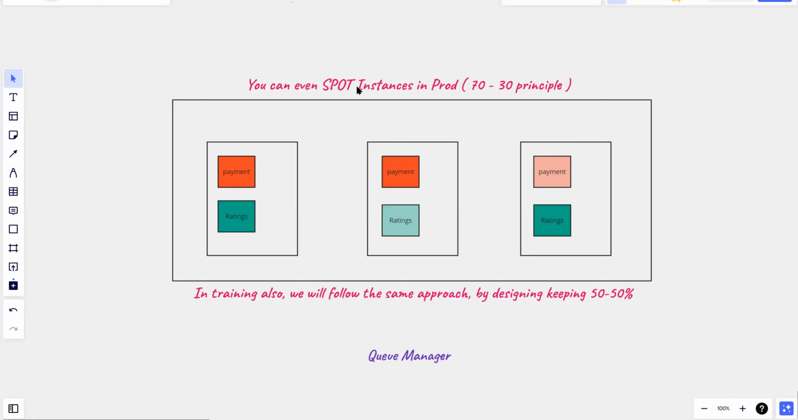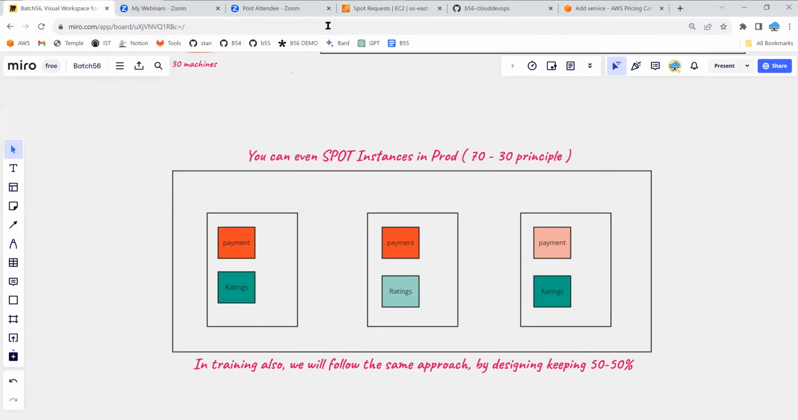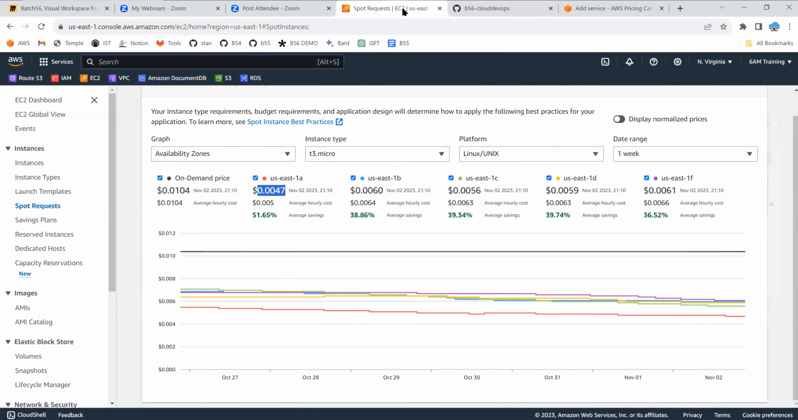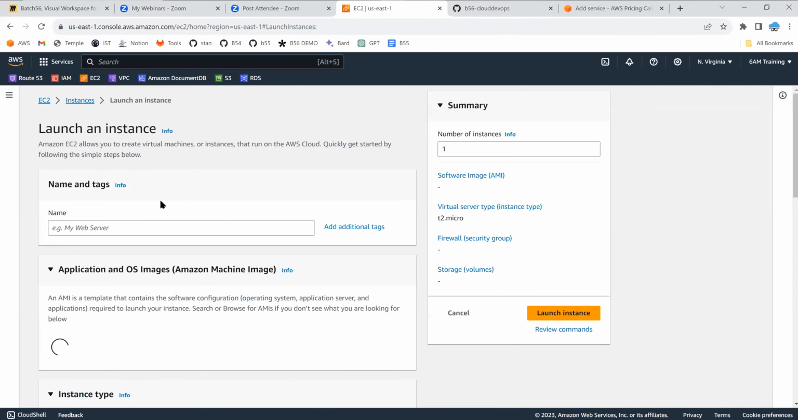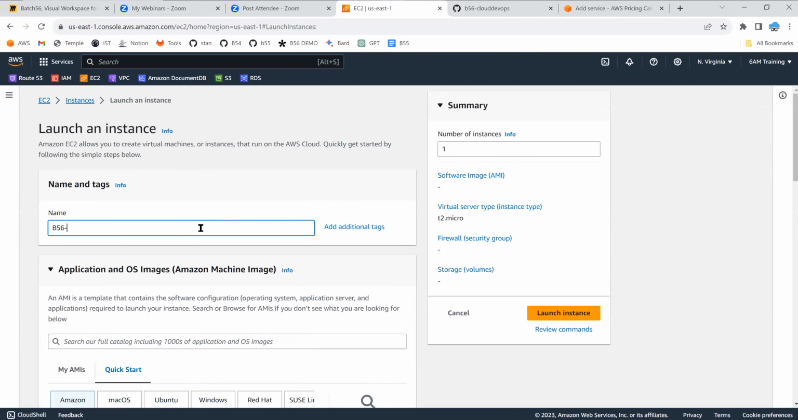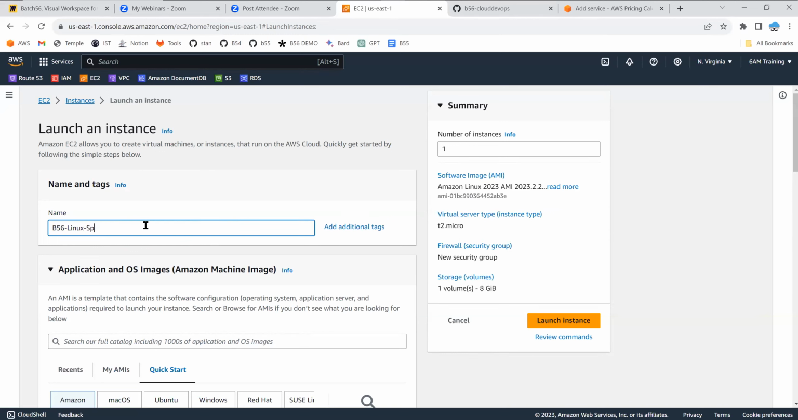All right, so let's see how we can create a spot instance. It's very simple, very straightforward. All you need to do is come here and launch an instance. First, I'll show you manually, and then we'll go and select the template for spot as well. So B56 Linux and spot instance.